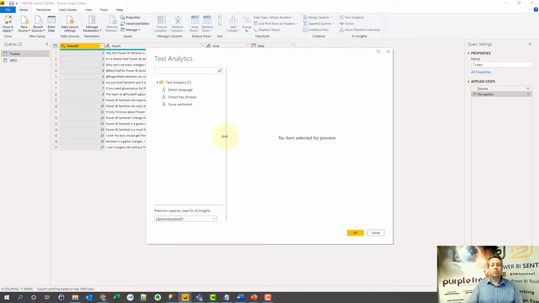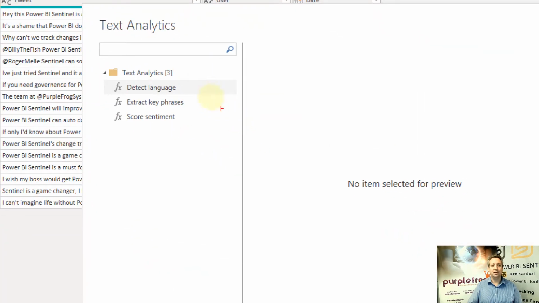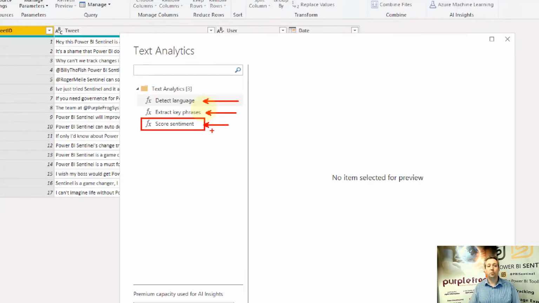So we've chosen our capacity, and we've got a few choices here. We can detect the language, useful in a multilingual set of data you're trying to analyze. We can extract key phrases, and then we can score sentiment. We're going to be using the score sentiment option here.